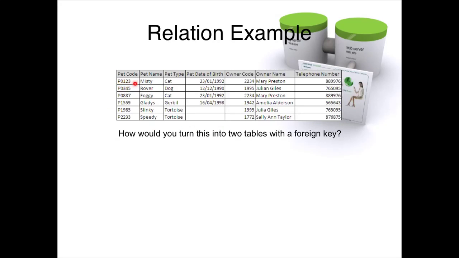So each of these rows is a separate record, and each of these columns stores one piece of information. Already you can see a problem that comes about when you've got data duplicated in more than one place, when that shouldn't be the case.